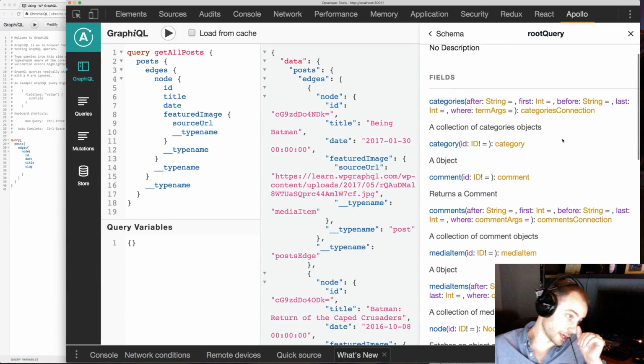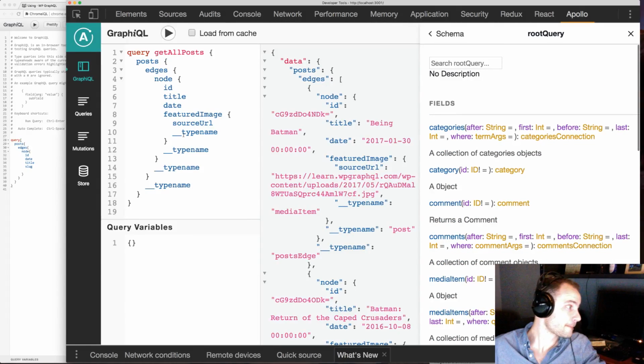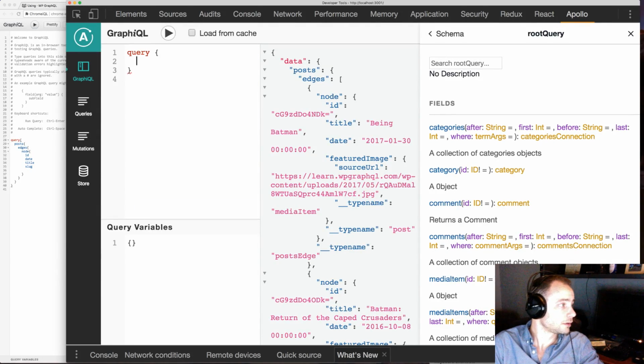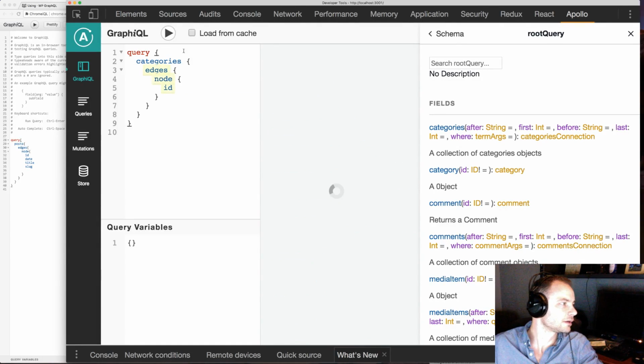Categories. Let's try to get some categories as well. I wonder if we get all posts. Let's try to make another query, and let's say categories. Let's see what we need for category. There we go. Categories, edges, node.